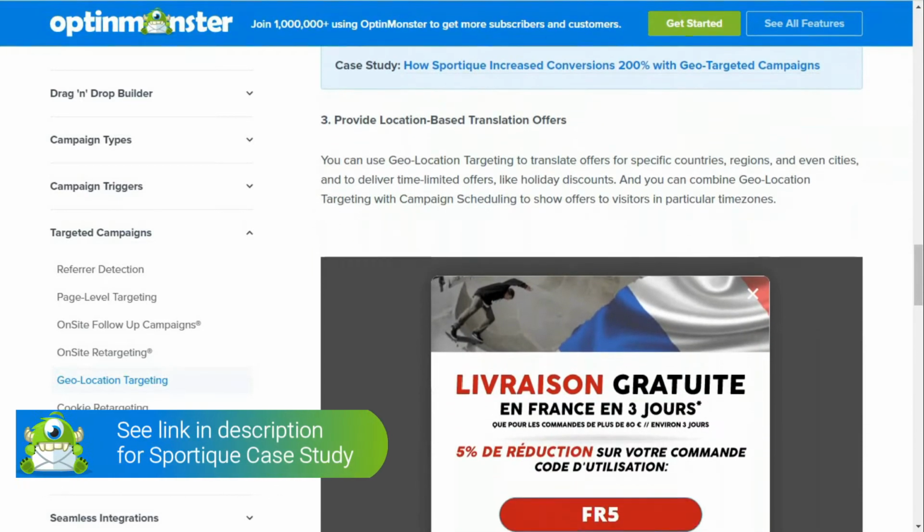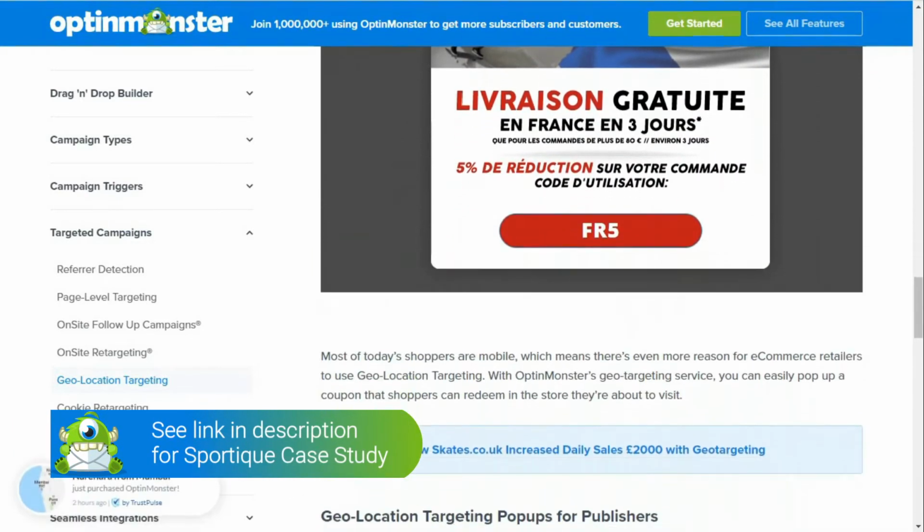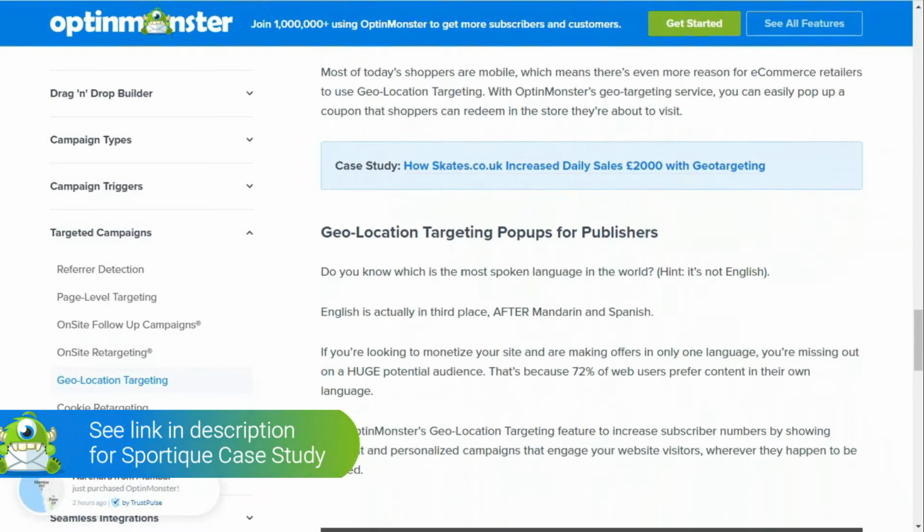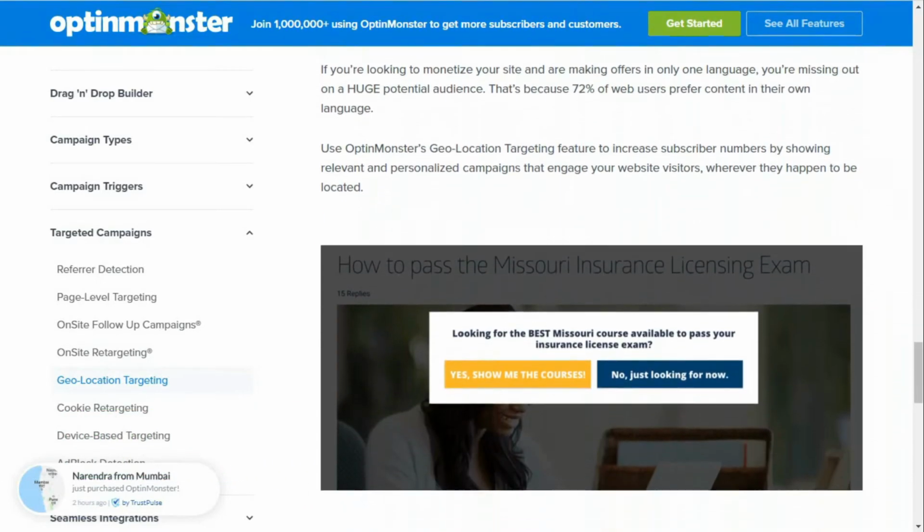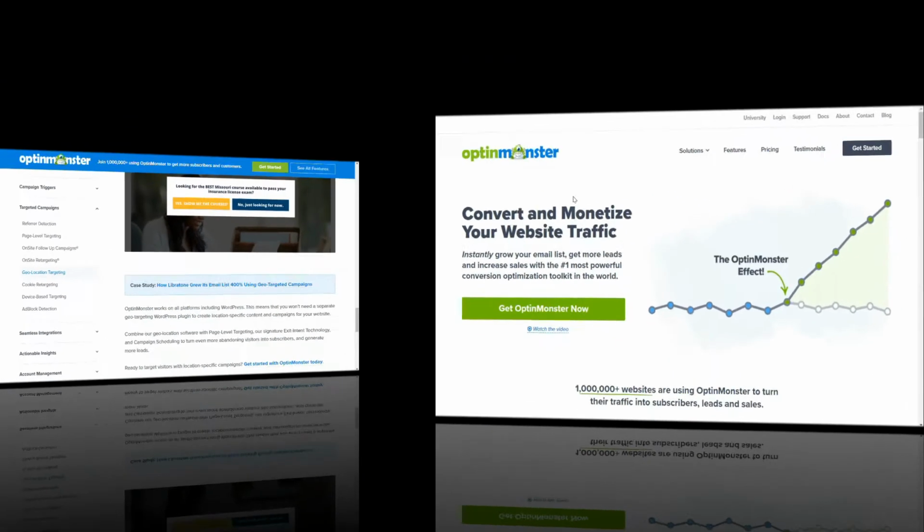And the best part is that you can start using geo-targeting on your own site today. All you'll need to do is create a pop-up based on location with OptinMonster. Before you begin, you'll need to have an OptinMonster subscription.